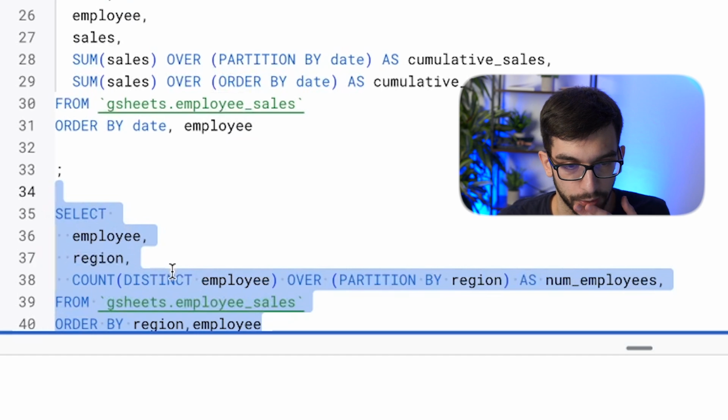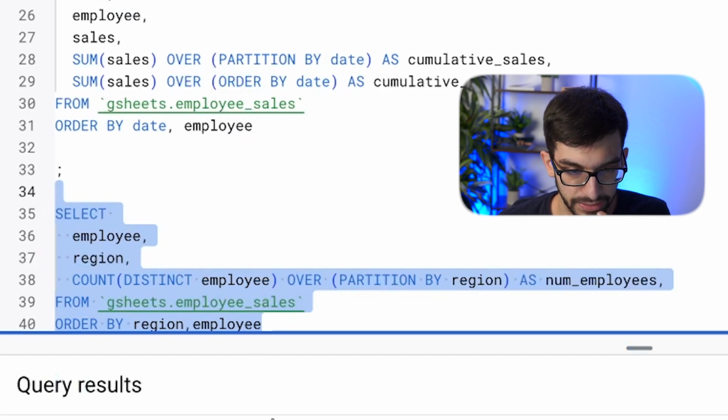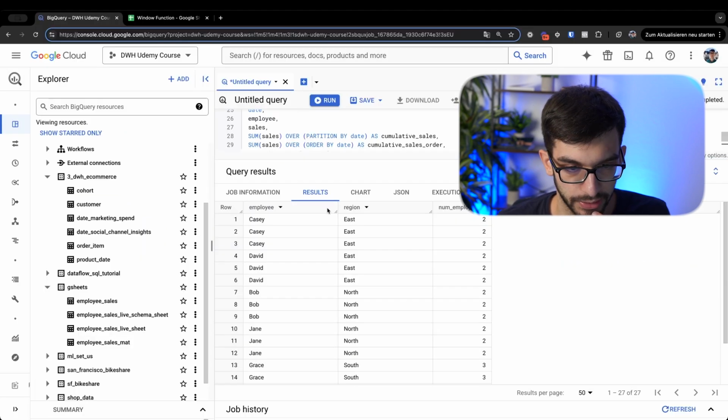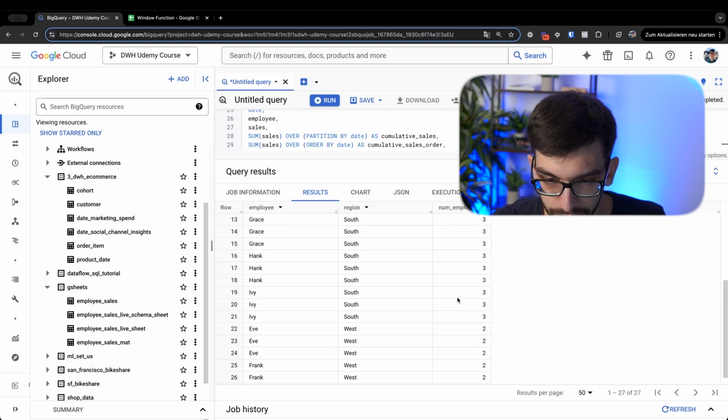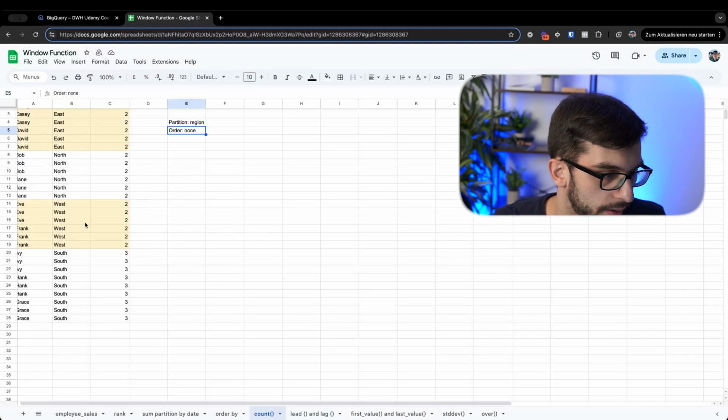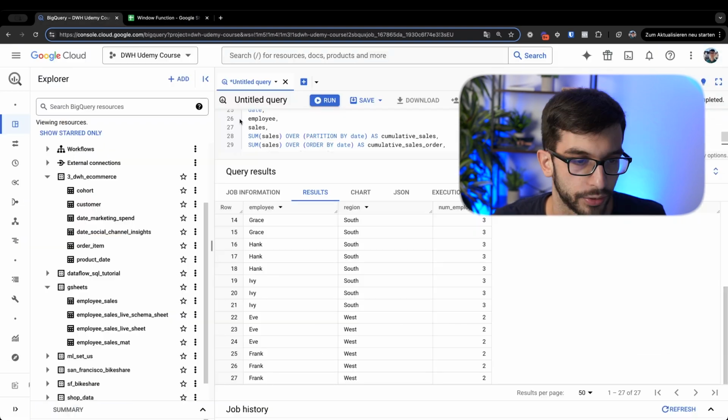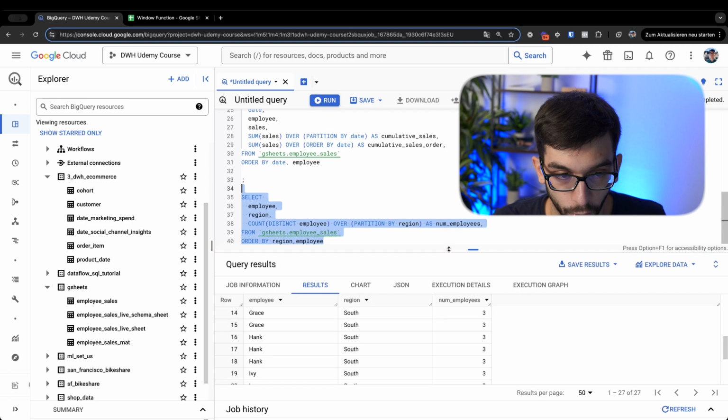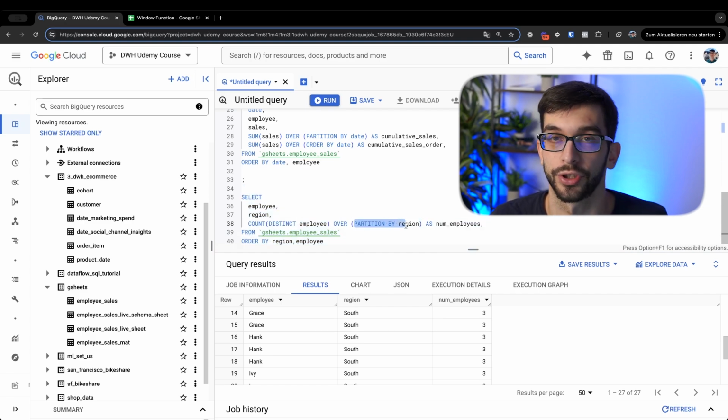So let's check if that works. Yes, so we have employee Casey, region East, number of employees 2, and so on and so on. So super easy. And here at the end we have 3 for South, as we also had here with South are 3. So that's it. So you just need at the end always to replace the functionality, and then you need to check, okay, what is my partition? What is my order by?